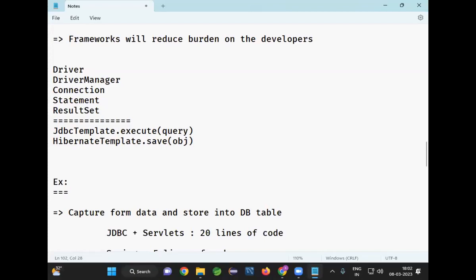What about the configuration? What about the session factory, session, and transaction? Everything is already taken care of by HibernateTemplate. Are you getting my point? So whatever 4-5 lines of code you write to insert a record can be implemented using a single line of code if you go for a framework. Are you getting my point?